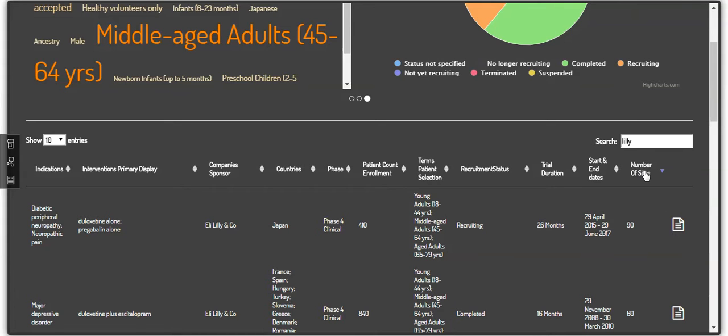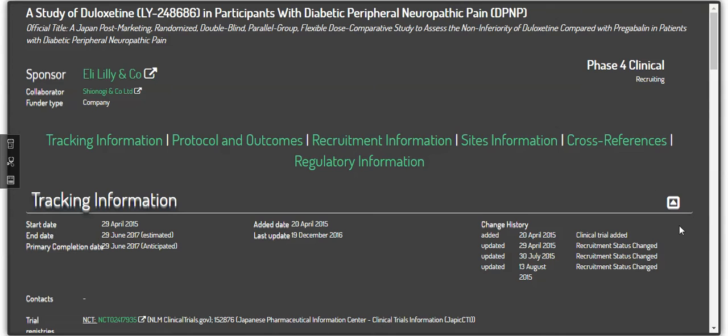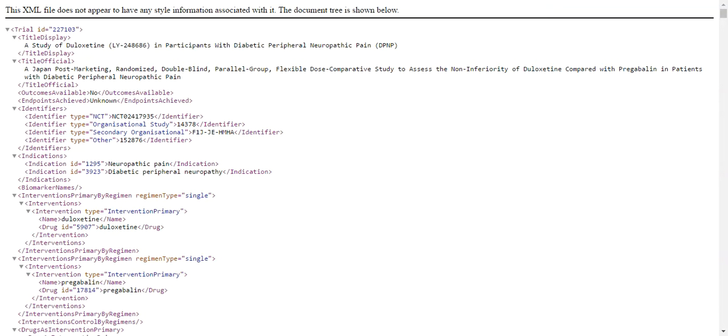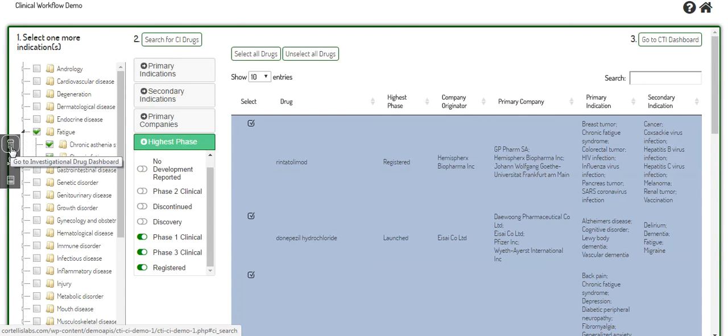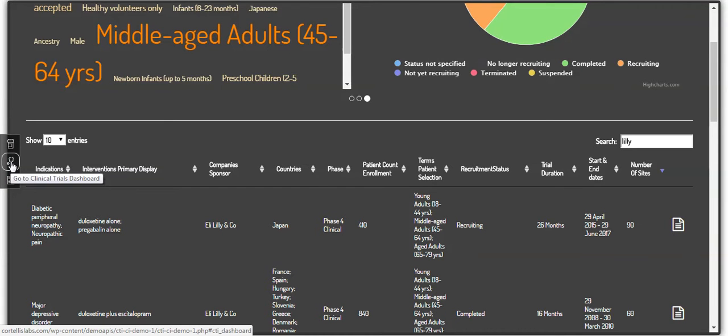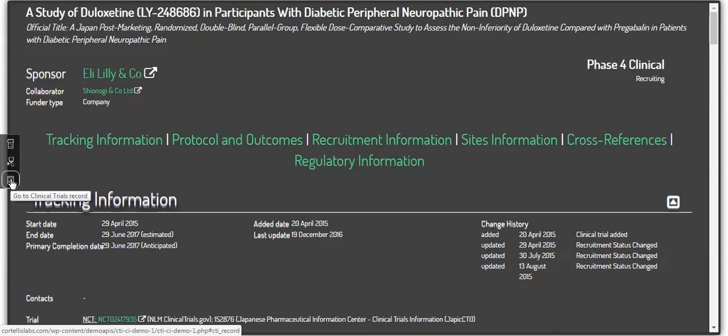Once you're ready to view one of the records, just click the icon at the end of the selected row to view the full clinical trials record. This data comes from passing the Get Trial Record operation of the clinical API. Again, using the buttons on the left, you can toggle between the three dashboards to change the data as needed.